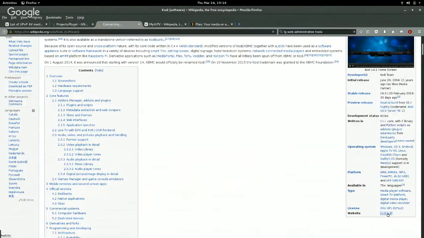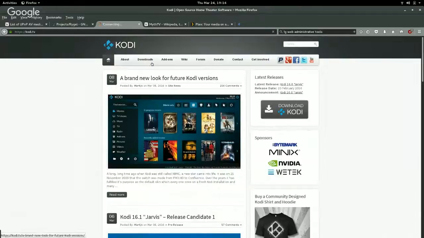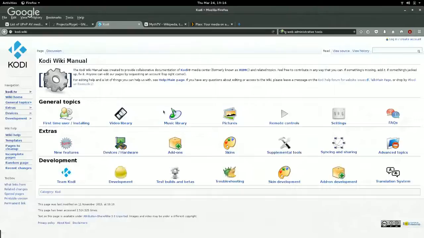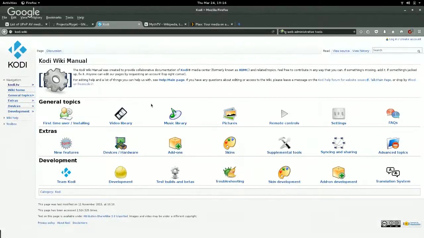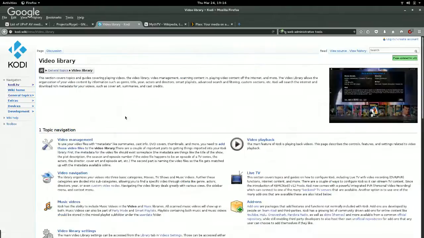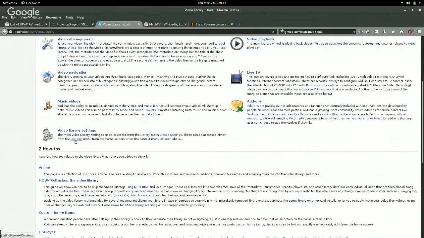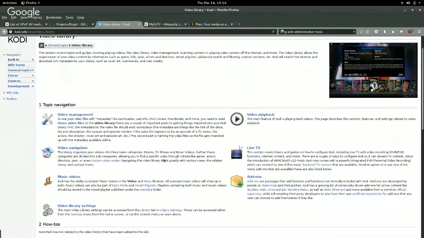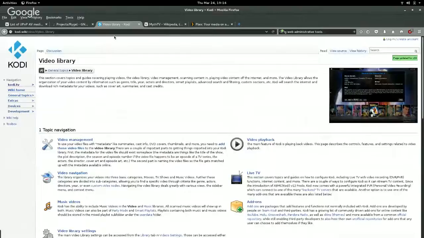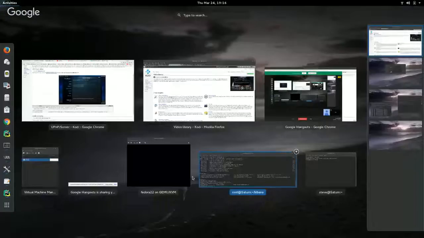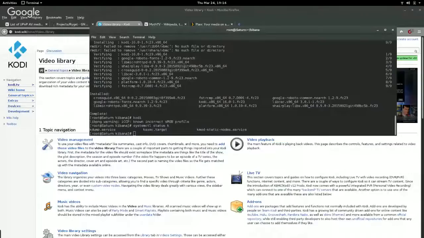Let's see, they have a wiki. Let's see, video library. Let's see if they have library settings. It looks like this is just a front end. That's what I remember. I thought they had a server component too, but I think that's where we have to get a little bit more creative. So that's just the front end, and Kodi is really cool.